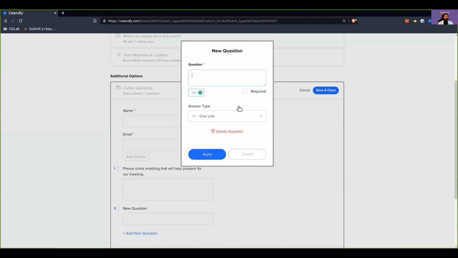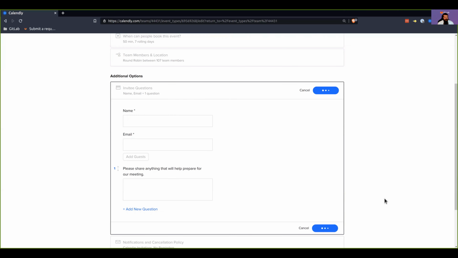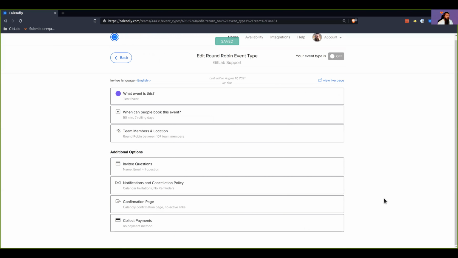Again, you just click Add Question, and you've got all these various types. It's going to depend on your situation. You can say if it's required or not. But once you're done with that, you will click Save and Close.